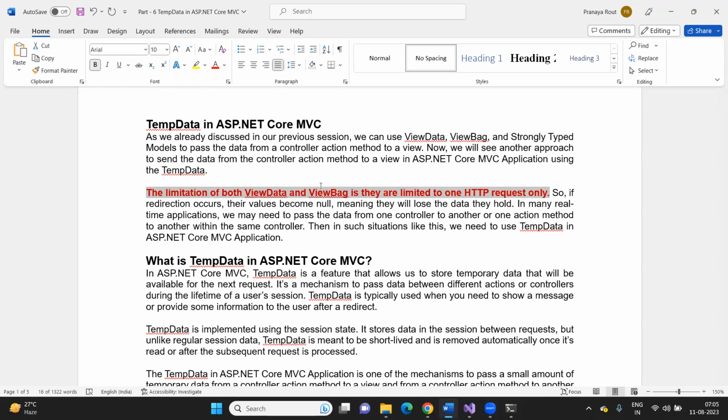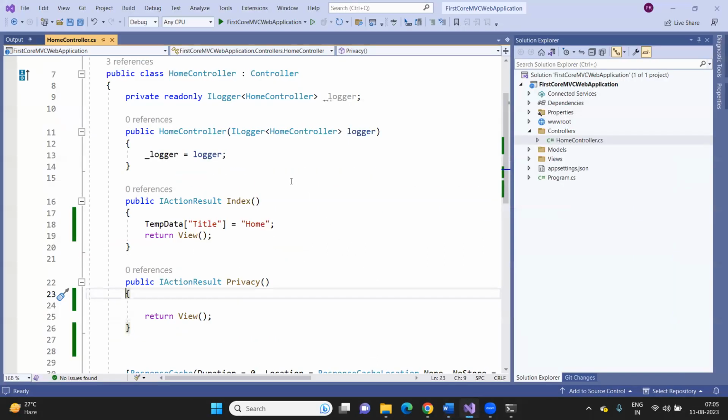But in a real-time application, we may need to pass some small amount of data from one controller action method to another controller action method, within the same controller or to a different controller. In situations like this, we need to use TempData in an ASP.NET Core MVC application. Let us first understand what is the problem we are facing with ViewData and ViewBag.